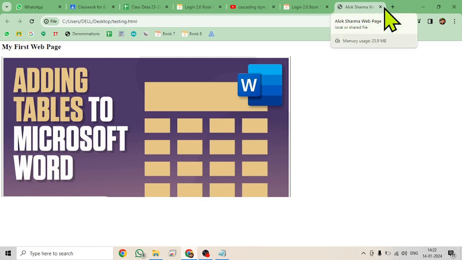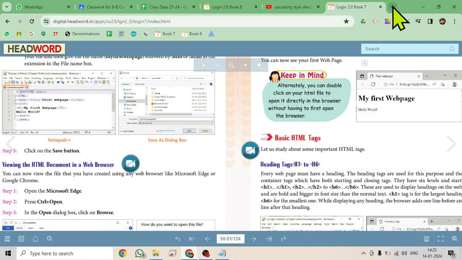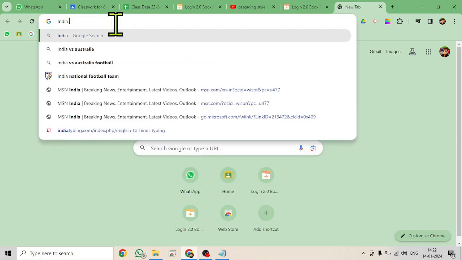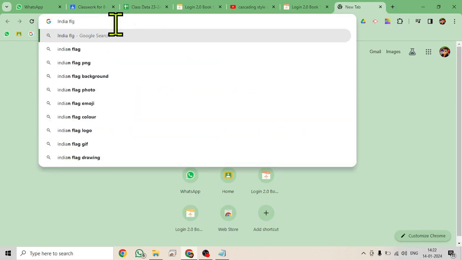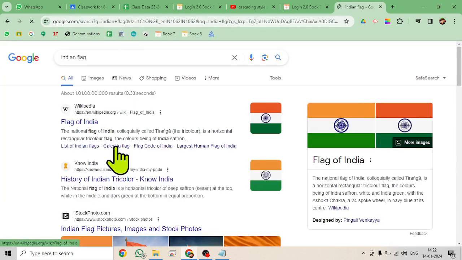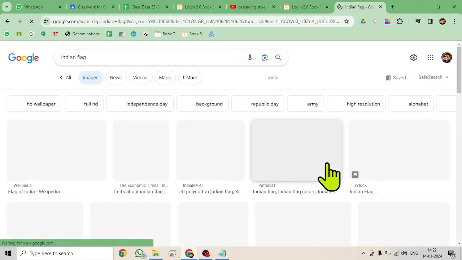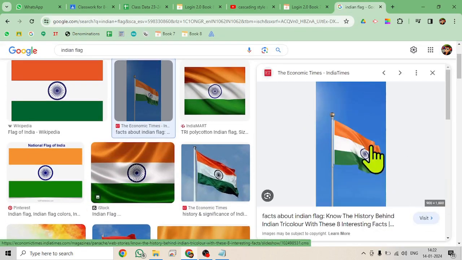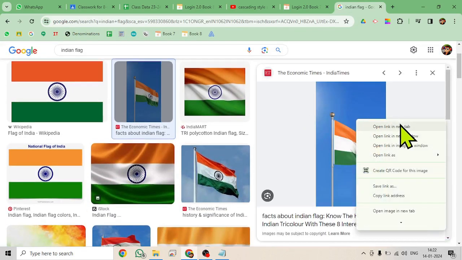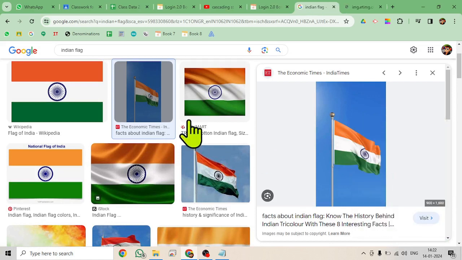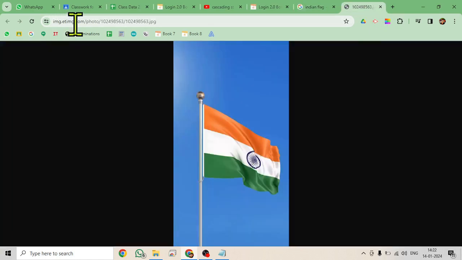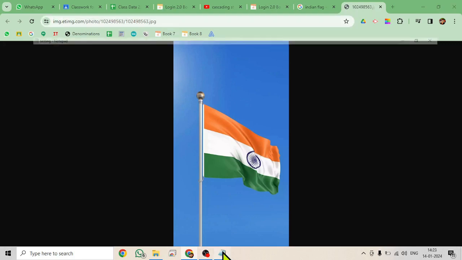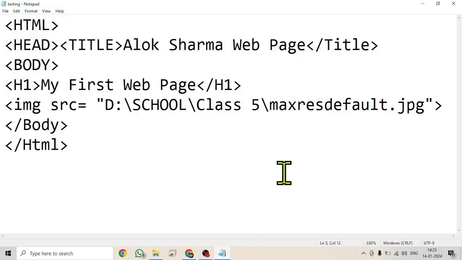You can also insert an online image. Let us try an online image. Let's say Indian flag. Let's see if I can open an image. I will open link, open image in new tab. When I take it in a new tab, this is the image icon. Control C. I'll try and paste this inside. Let's see if it comes.